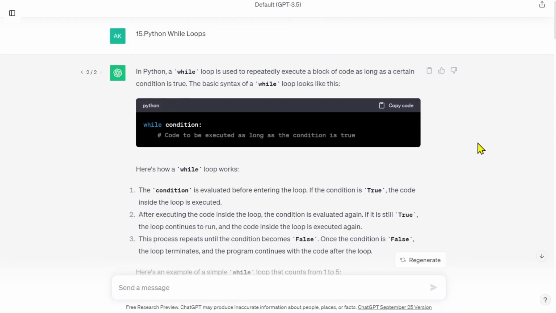Hi everyone. In this video, we'll discuss the Python while loop. A Python while loop is used to repeatedly execute a block of code as long as a certain condition is true. The basic syntax for a while loop looks like this.